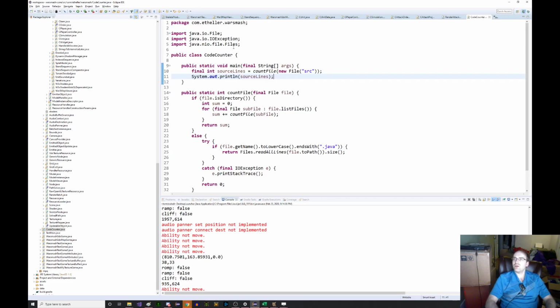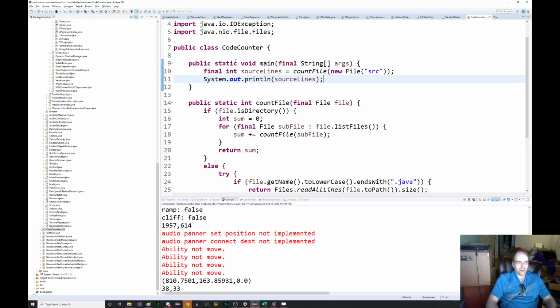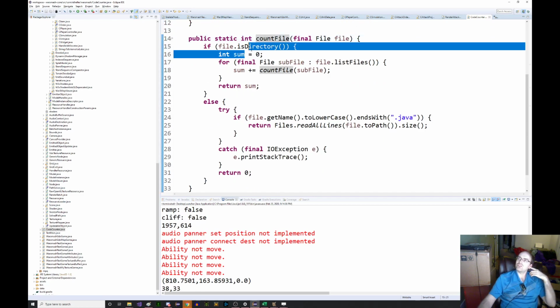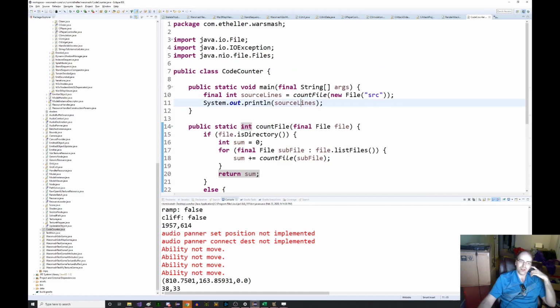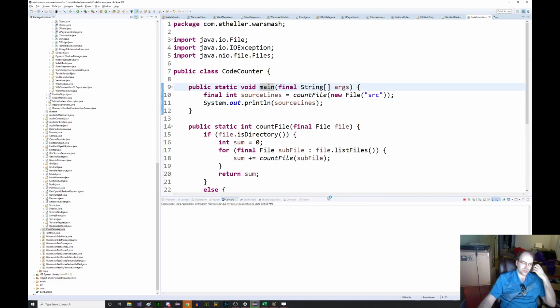I bet nobody can see this because I wasn't zoomed in. I forgot to do that. But all I was doing is writing a program that says countFile, and if the file's a directory, we get the sum of all the counting of all the files within it. Otherwise, if it's a Java file, we add the number of lines of it, and if it's not a Java file, we add 0 lines. And this gives us the ability to say how many lines of code are in Warsmash. It's really simple, it's straightforward.